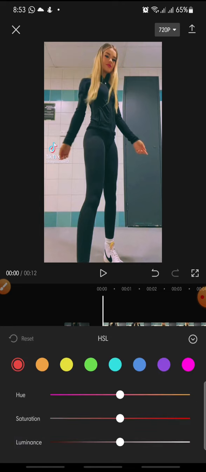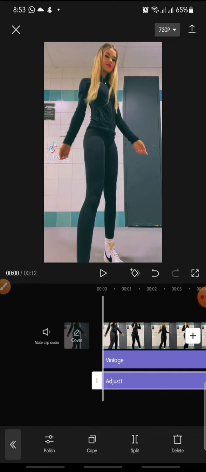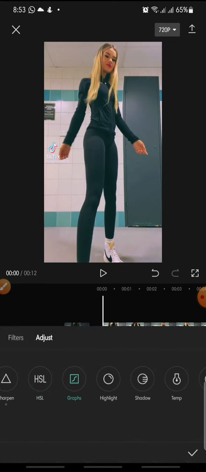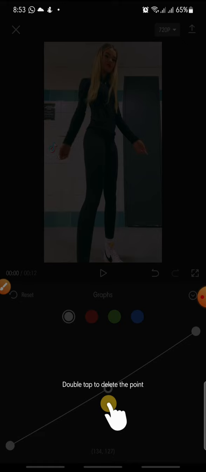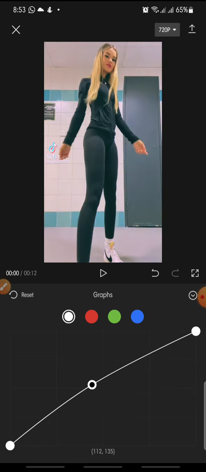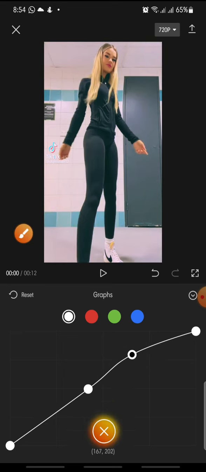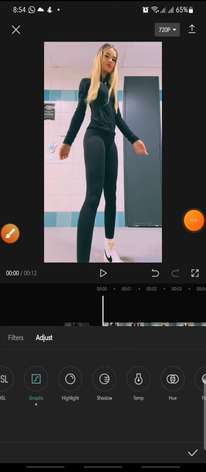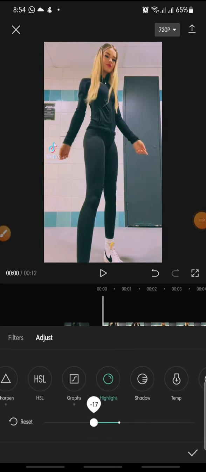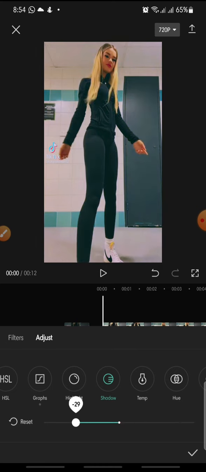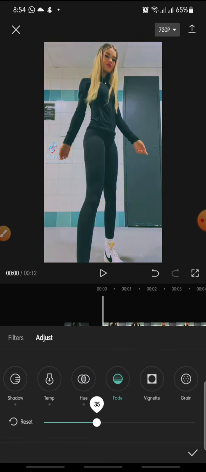Okay, this is the HSL. This the graphic. Okay, like this. Okay, and you can add the highlight like this, the shadow, the temperature, the hue, the fade, the vintage, and the grain.